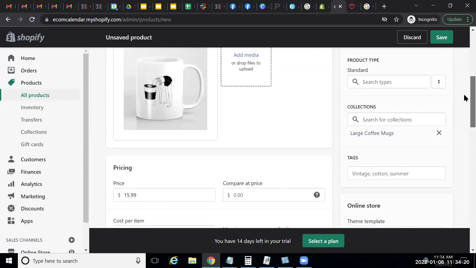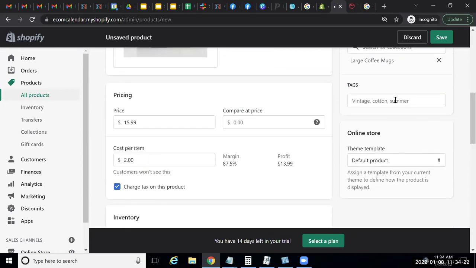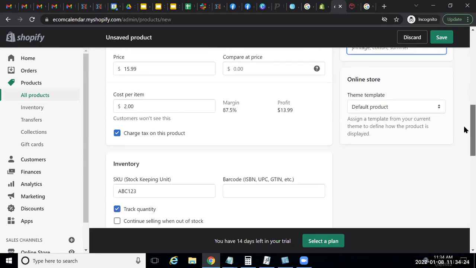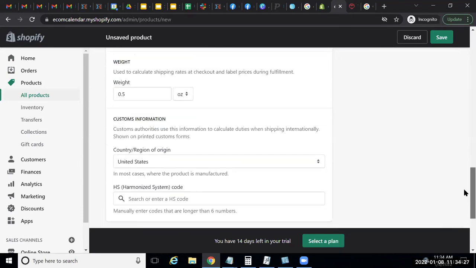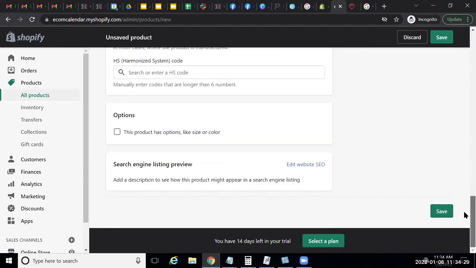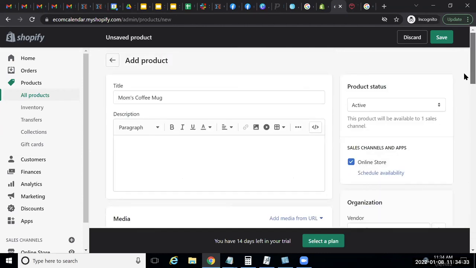There's a whole bunch of menu options there. If you want to add some tags to it, you can also add some tags, so for people who might be searching for it, or for you to be able to search for it as well. If it has a variety of sizes and colors, you can choose that. But for the purposes of this exercise, we're going to move on. So go ahead and save.